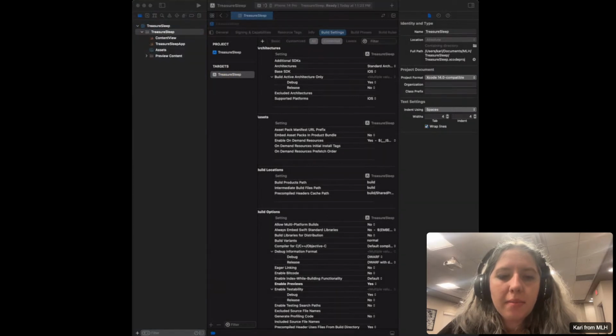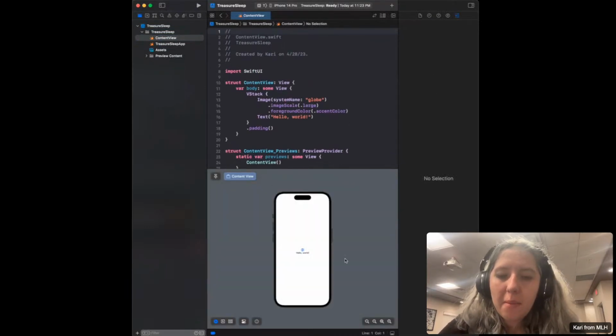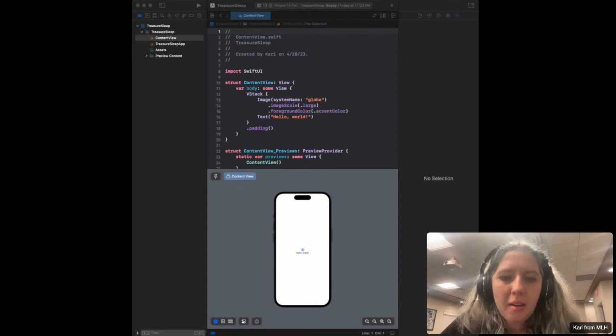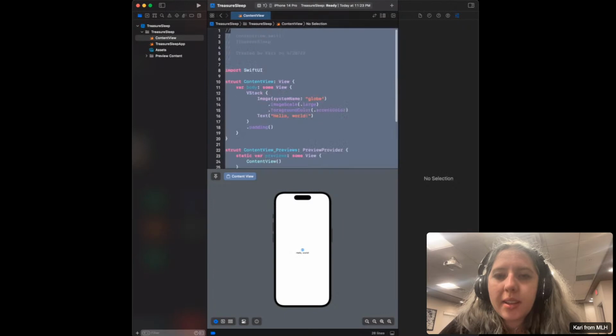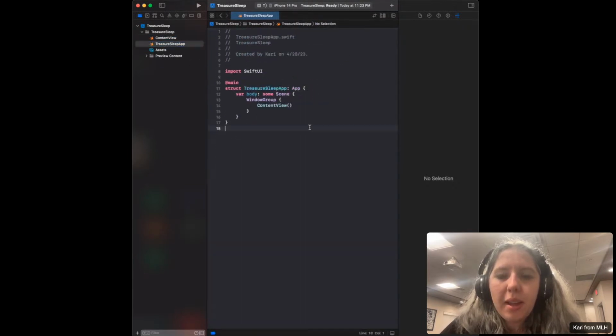So yeah. And then for the content view, this is a very basic app. The moment you start up, you get this little guy that just kind of says, hello world. And he exists out here. And it's just kind of there. It's a page of stuff. So that's not necessarily exciting. We want to go a little bit more exciting here. And then we have this Treasure Sleep app thing, which you're like, what is this?